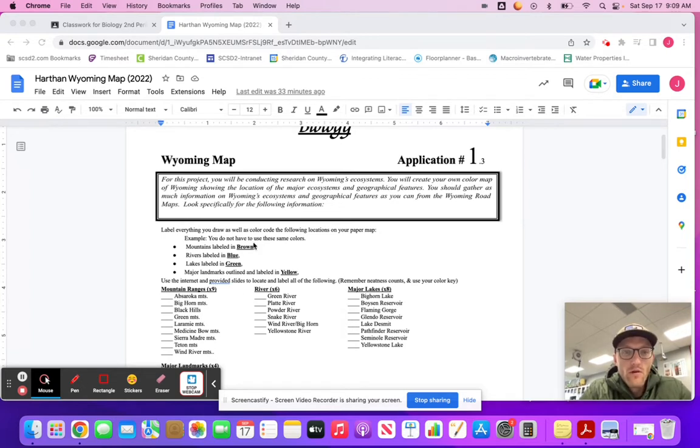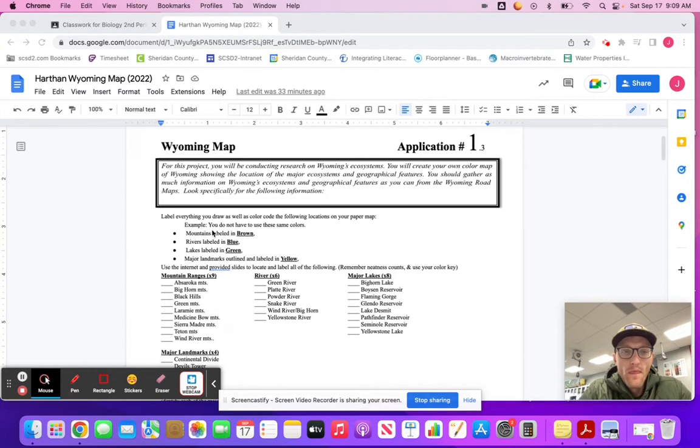So first thing we're going to do is on your map, you're going to label a lot of these features. You can label them with whatever color you want, but when you're writing the names of the mountains, like the Absaroka Mountains, Bighorn Mountains, Black Hills, use the same color. So you don't have one labeled in blue, one labeled in green. Whatever you choose to label your mountain ranges, label that all one color. Same thing with rivers, same thing with major lakes and major landmarks. They should all be labeled in the same color. Have a little key there on your map for that labeling.